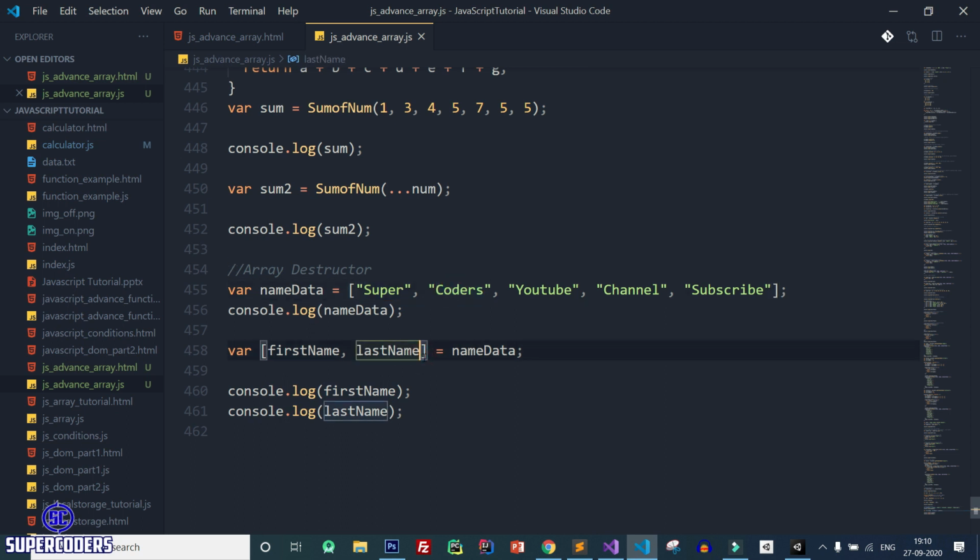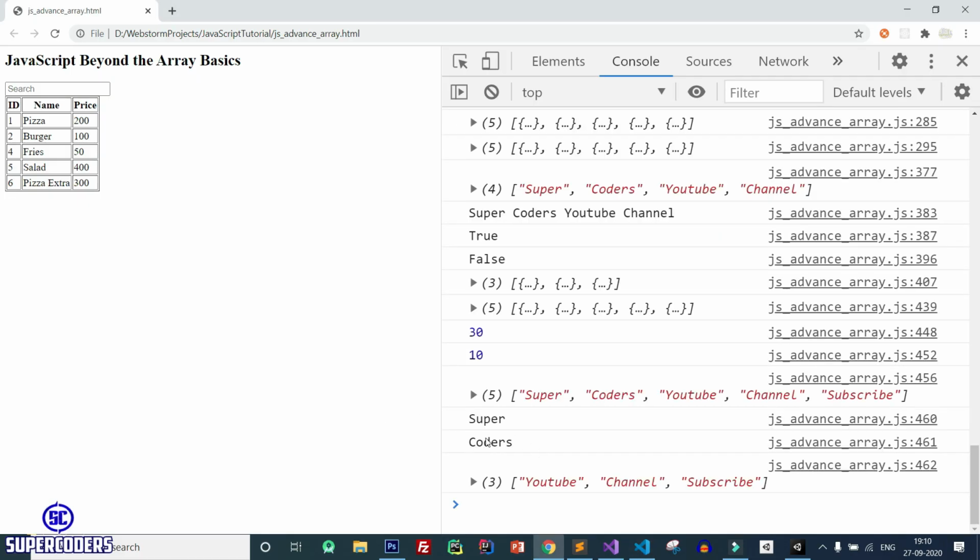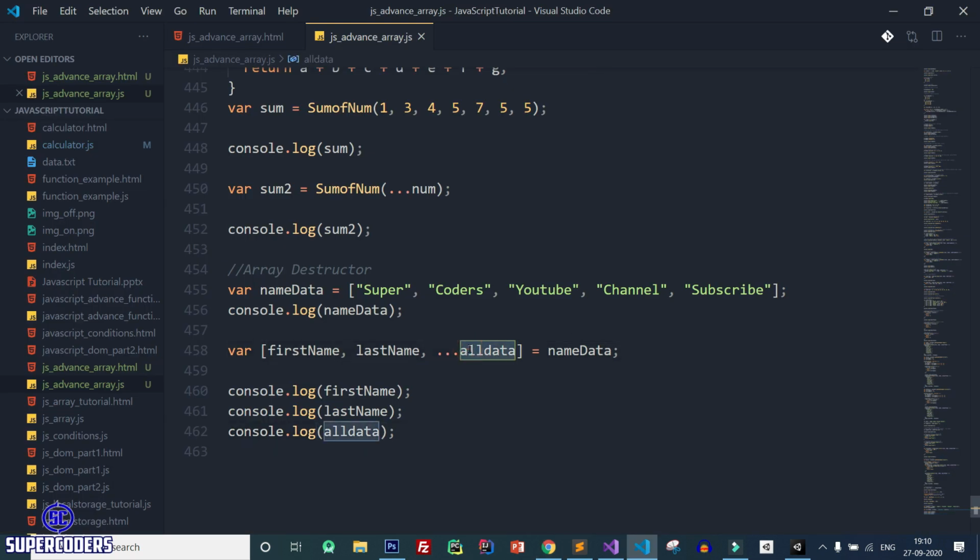Also you can use other data too. So simply dot dot dot all data. After this let's see what happened. All data, save it, back to Chrome, refresh the page, and you can see the rest of the other data. You can access this in the array using the spread operator. You can see I can access all the data after super coders in all data using array destructuring. So in this way you can extract the data from the array.